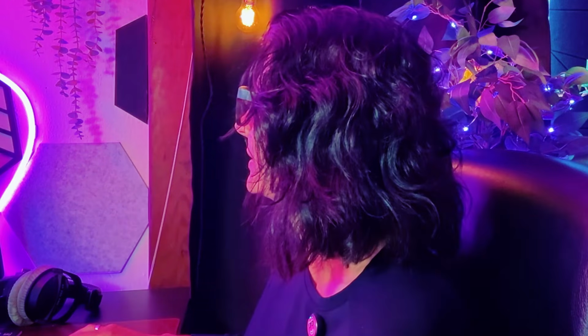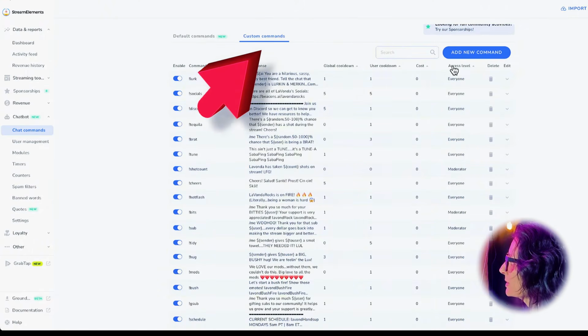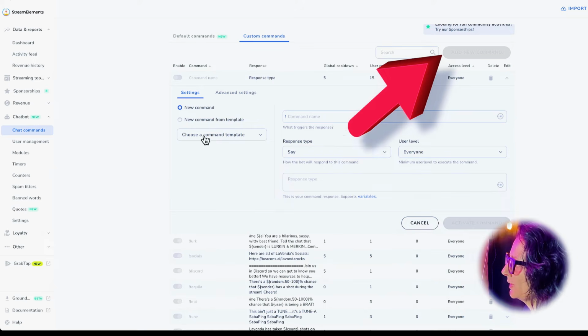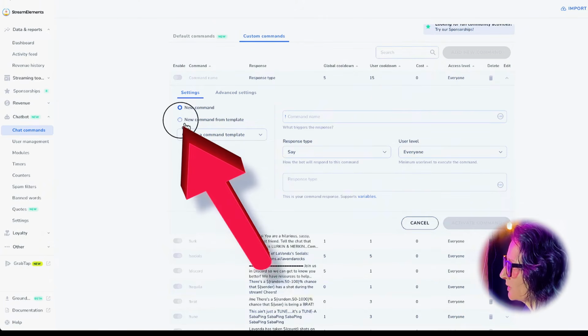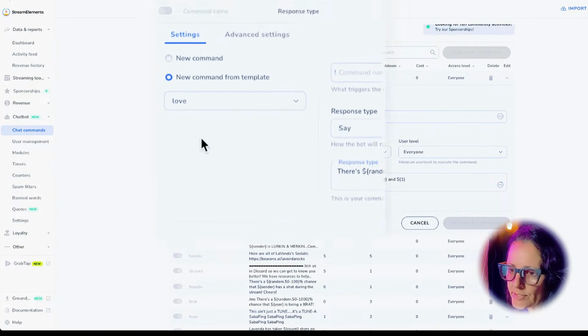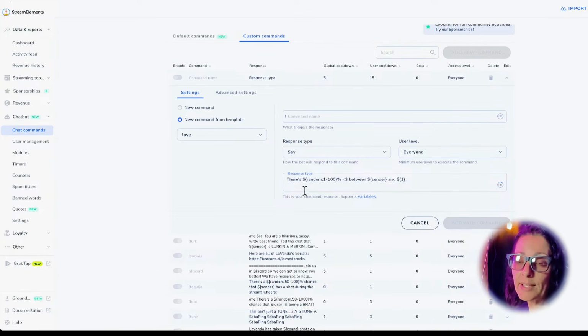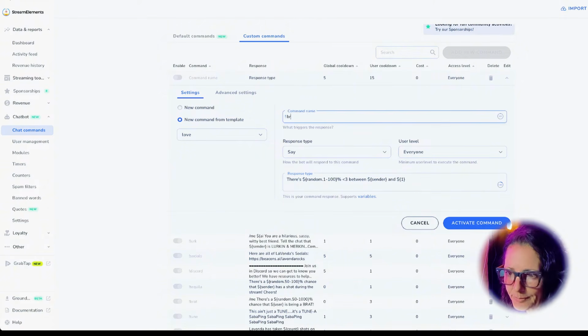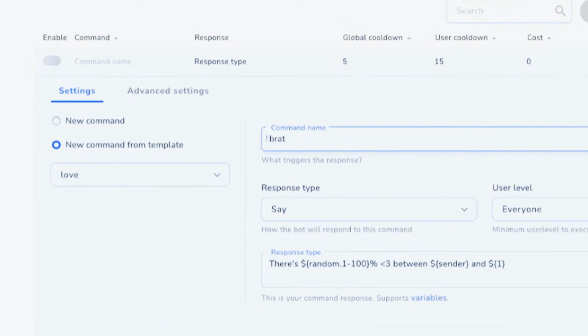Ooh, I love this shit. So again, we're heading over to custom commands, add new command, and then new command from template, and there's one called love. Now what it does is it gives you a random percentage, and I use this as a way to get my chat to try to outdo each other. So mine is called brat, not brat. We're not talking about glizzies.